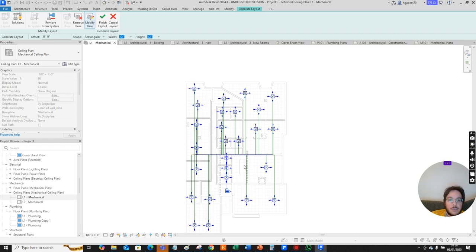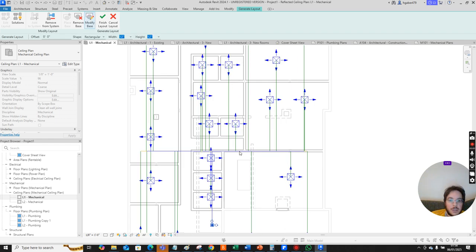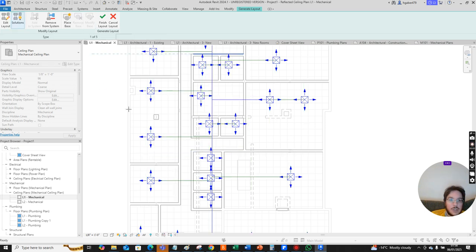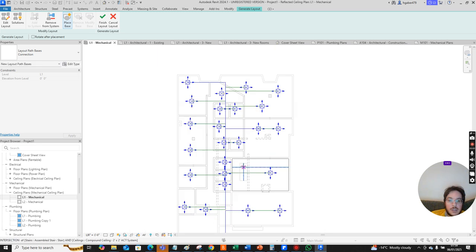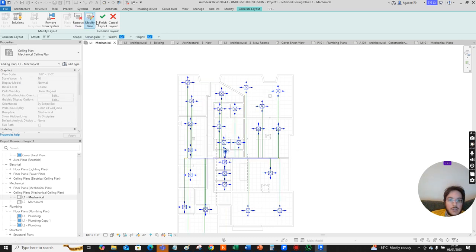So we can change our base. Let's say our base is gonna be right here. Where is our base right now? Remove base, and then we're gonna place our base central, for example. So then we're gonna finish our layout. But by the way, you can change the duct sizing, and you can change round or rectangular, so that's an option.